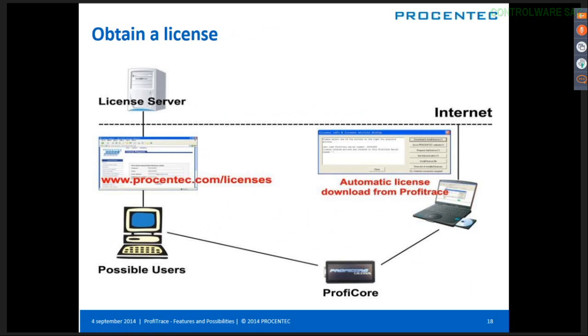So if you want to start Profitrace for the first time, you must download the license file. I would recommend to start your Profitrace with an internet connection for the first time, because then your program will show you a pop-up like that, and on this pop-up there is a download button. That's the top button over there, and this will download the license file automatically. It will copy it to your PC, and from your PC you can copy it wherever you want.